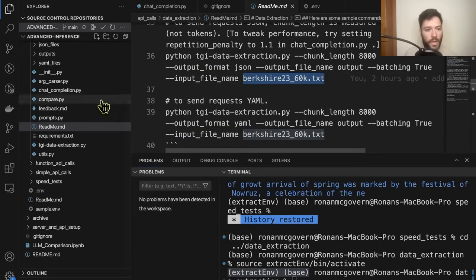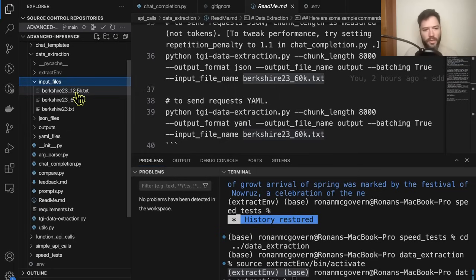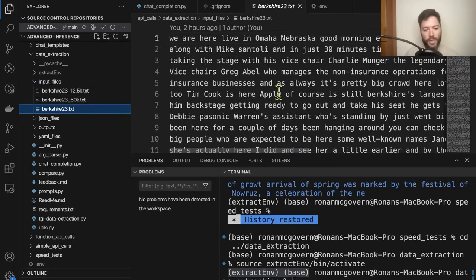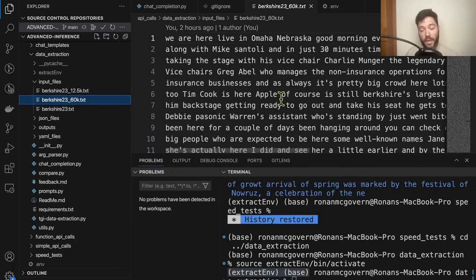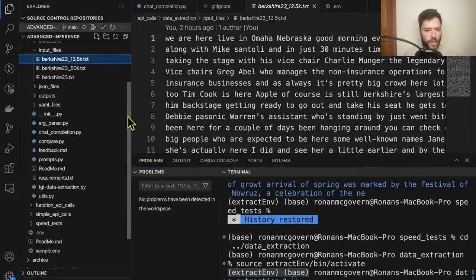So I'm putting in one of 3 files, which I'll just pull up. I'll call them out because the font size is small on screen, but the main file is Berkshire 23. It's the transcript from the Berkshire Hathaway 2023 meeting. It's about, I think, 60,000 tokens, so about 240,000 characters in length. Then I've got a shortened one to 60,000 characters and one shortened to 12,500 characters, which is below 4,000 tokens in length. So I'm going to start off, and we're just going to work with the shortest file because I want to get some quick responses just for demo purposes.